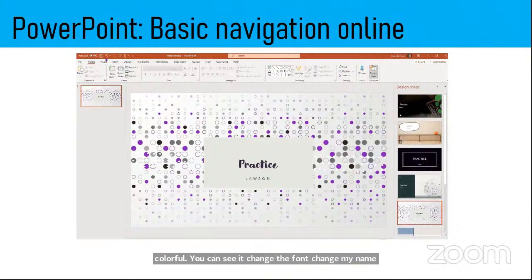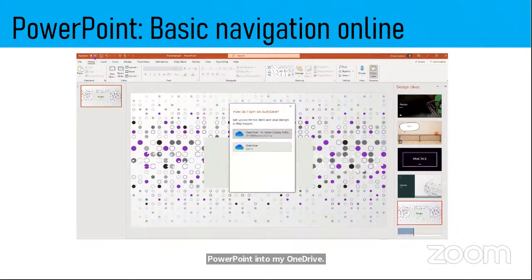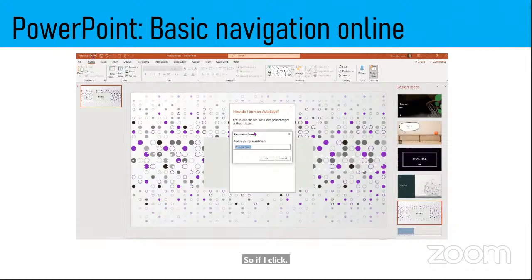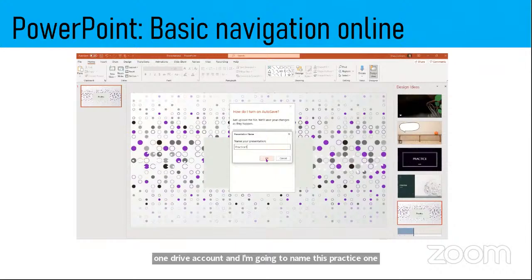Now the first thing I want to do here is turn on autosave, because I want all my changes to be saved for me automatically, and I want to put this PowerPoint into my OneDrive. So if I click where it says autosave, where it says off, it's going to tell me how to turn on autosave. I'm going to choose my OneDrive account, and I'm going to name this practice 1, and then click OK.